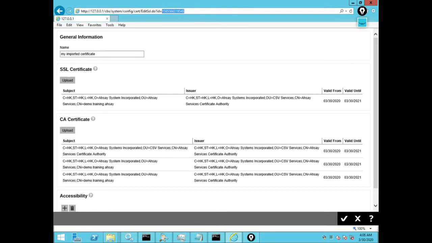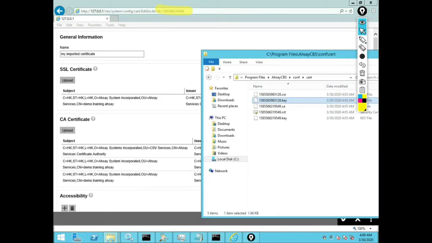So I need to extract the timestamp, and then I will go into File Explorer and locate that file, the CA file. So these are the three files matching this timestamp. Since I'm modifying the CA certs, I will edit the .ca file using my text editor.